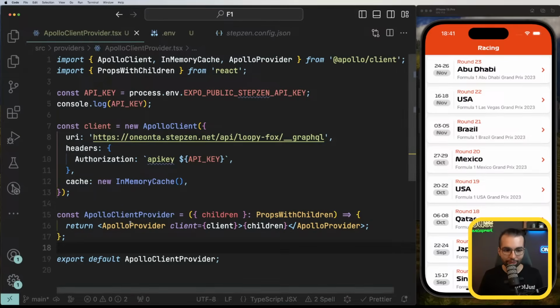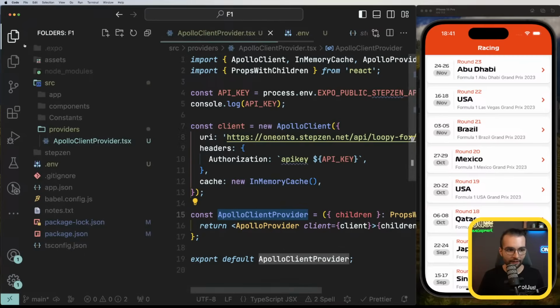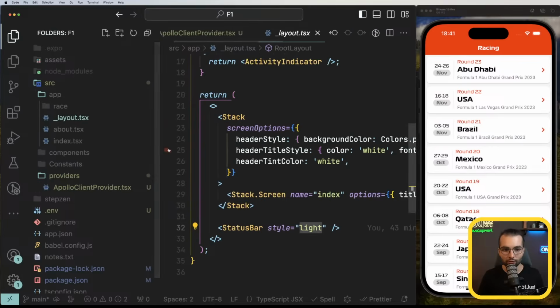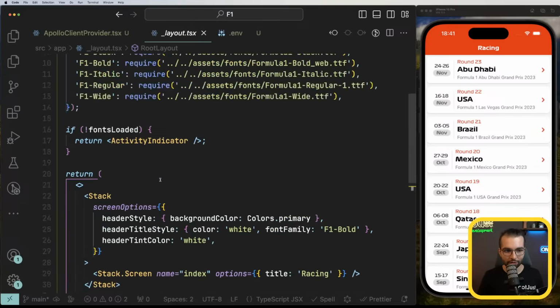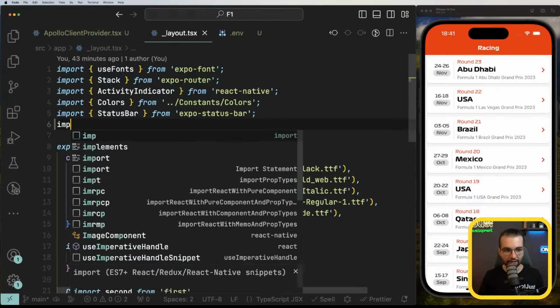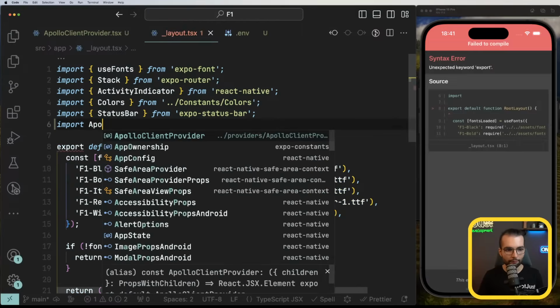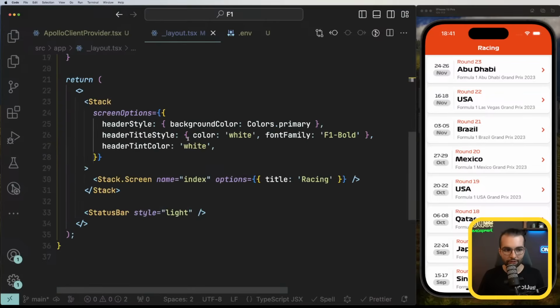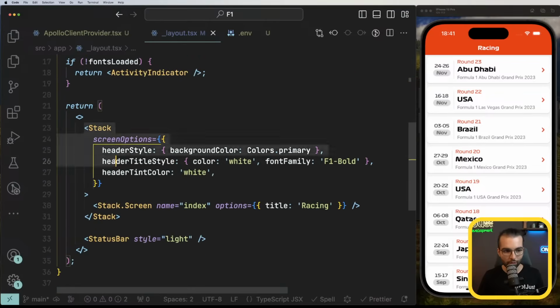We need to wrap this Apollo client provider around all the screens in our application. To do that, if you remember, that should happen in the root layout. So let's open the root layout and import the Apollo client provider. And we need to wrap it around the screens. So here we have a stack.